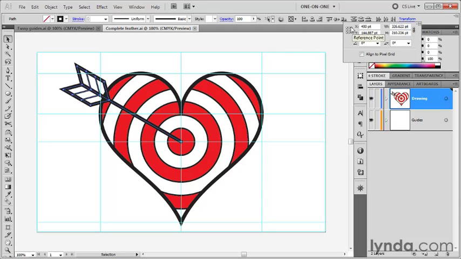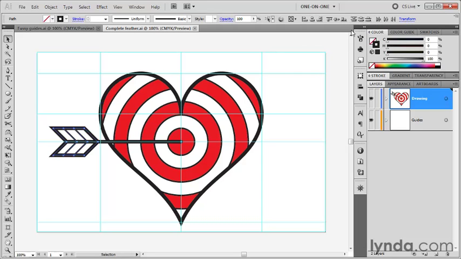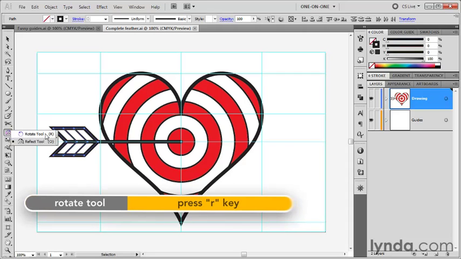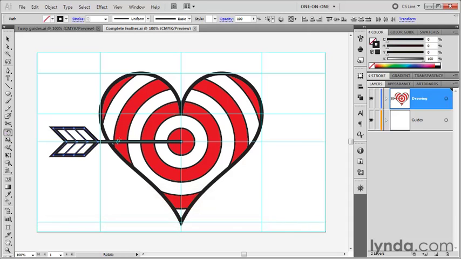But the problem is you only have 9 reference points to choose from. And as you grow more sophisticated with Illustrator, you're going to want a lot more control than that. So here's what I suggest you do. Control Z, Command Z on the Mac to undo that modification. Switch from the Reflect tool right here to the Rotate tool. And you can get the Rotate tool by pressing the R key. Makes perfect sense. And then notice there's your center point.